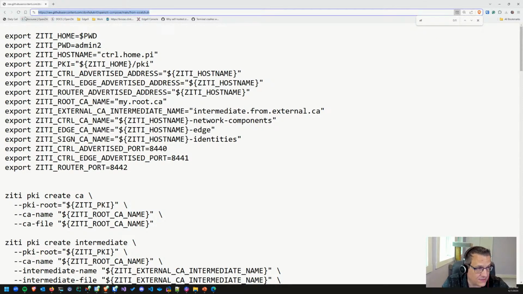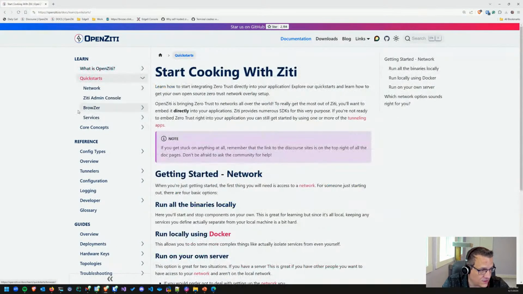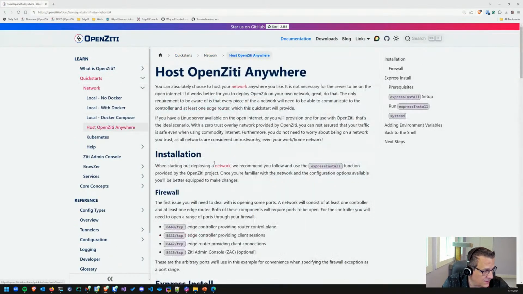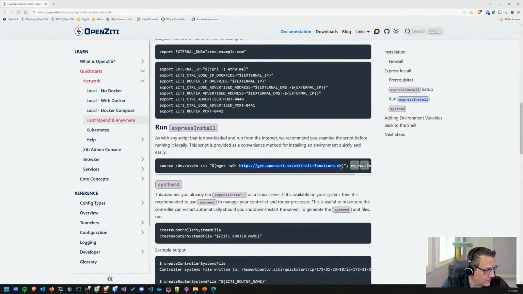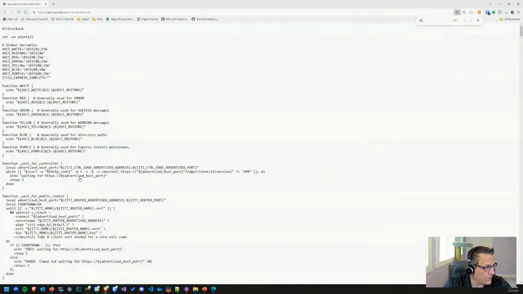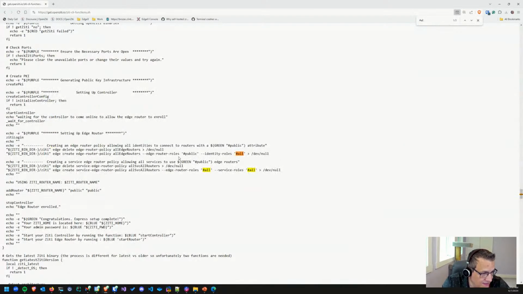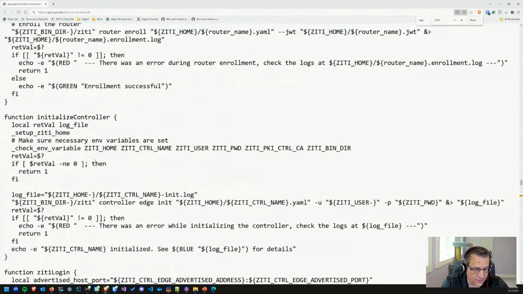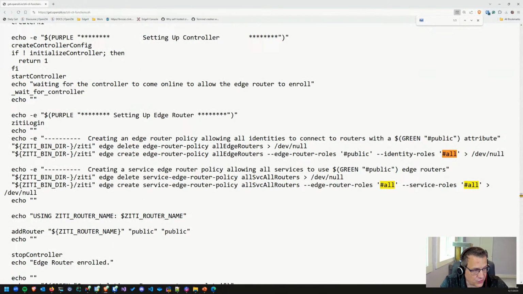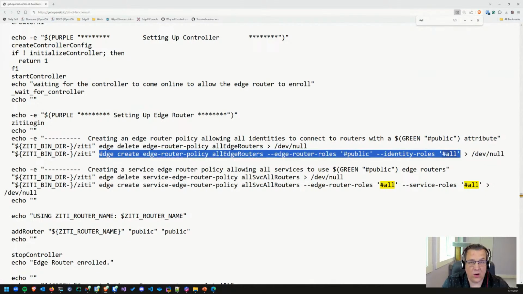So let's look at, I'm going to go back to the docs. I'm going to go to quick starts. I'm going to go to network and host it anywhere and find that SH again. And we're going to look at that SH. And in here, I'm going to look for the word all, because in the quick start, what you'll see is you need to make a policy that gives your identities access to that router. And so in the quick start, it runs Ziti edge create, actually, sorry, let's make it bigger so it's easy to read. Ziti edge create edge router policy. All edge routers means every public edge router is available to all identities.